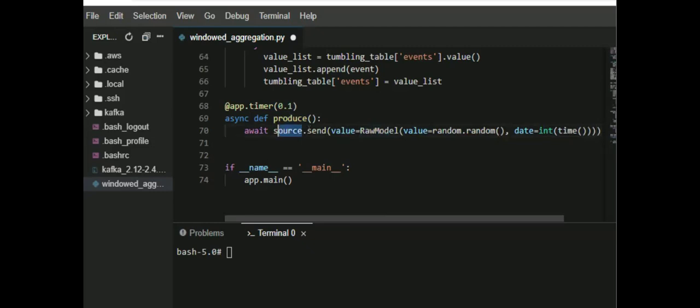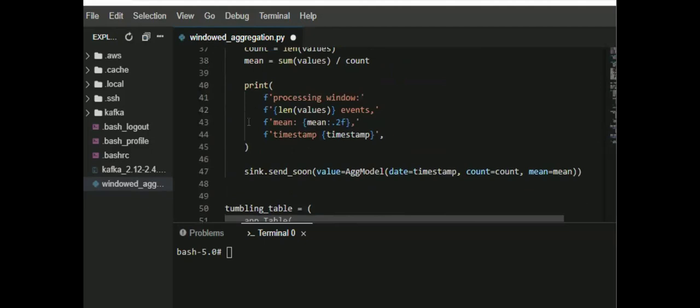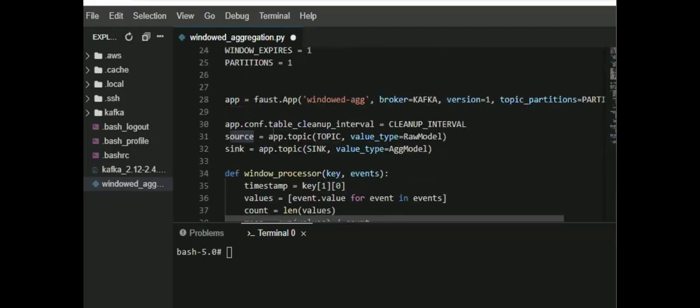And that will be sent to our raw model, that is source. So what is our source? That is a raw model topic that we defined as our source. You can see this is our raw model topic that we defined. So if you run this, then your raw model will be populated, that is your raw model data will be filled.